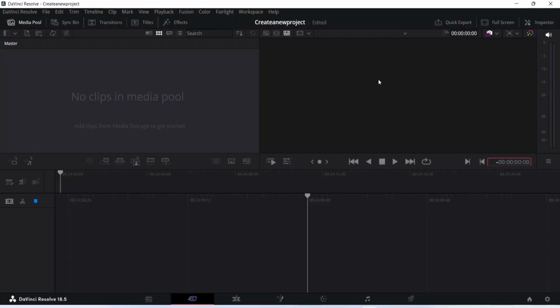Now, to begin with, in the initial stages you might see this as a very complicated setup, but once you start understanding it, it is a very easy working space. To start exploring, first let us look at the bottom options that we have. We have media, then cut, then the edit option, then the fusion option, the color option, the fairlight option, and the deliver option.